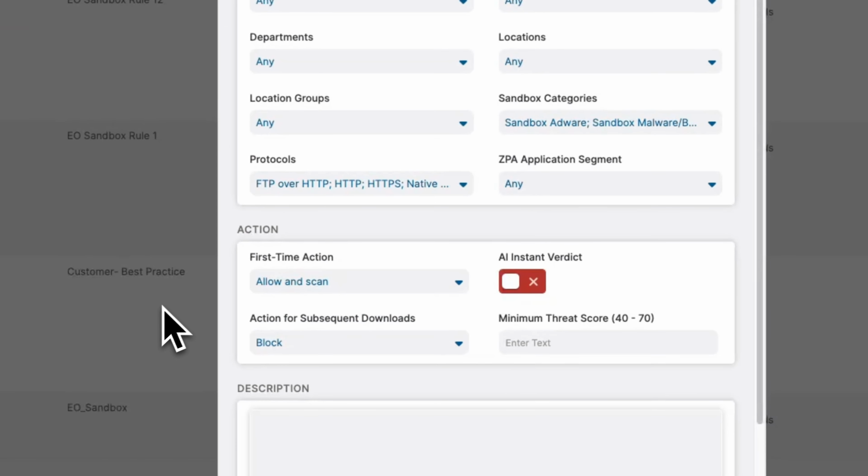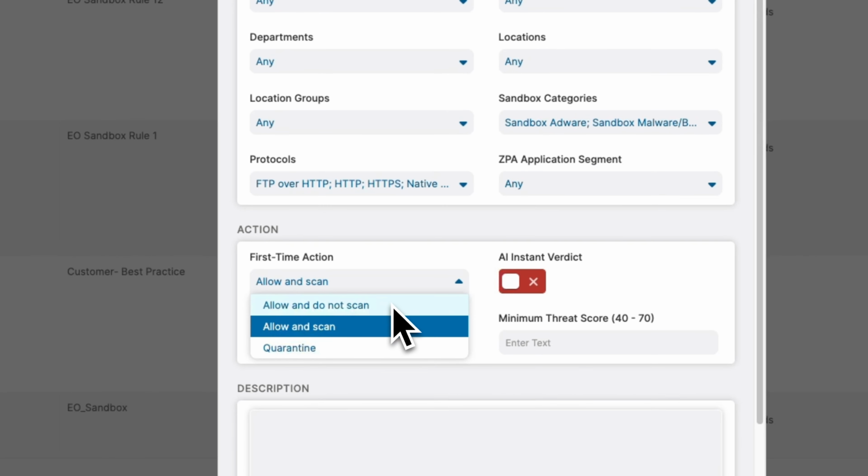Moving on to action, first we'll cover the first time action options available. Starting with allow and do not scan, this option can be used for rules where you do not want the files being sent to Zscaler for Sandbox analysis. You can think of this action as a Zscaler Sandbox bypass, and if used, it should be ranked above your other Sandbox policies.